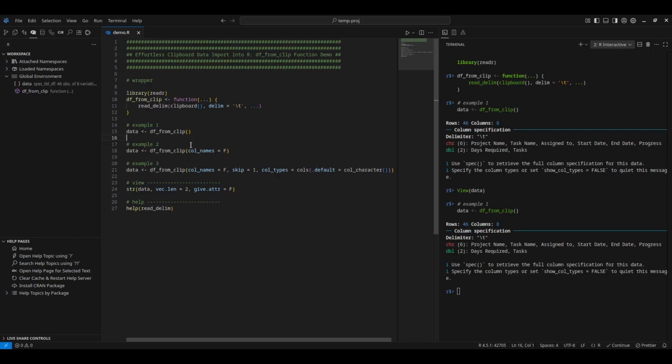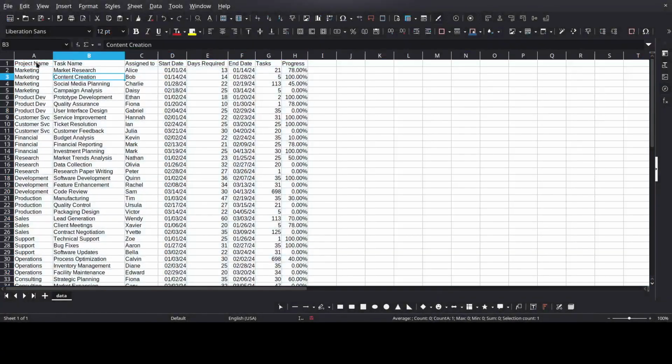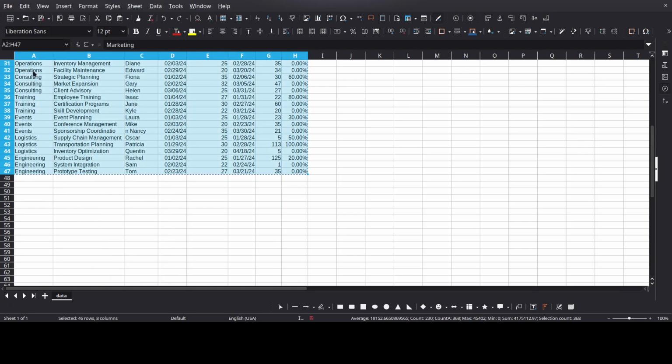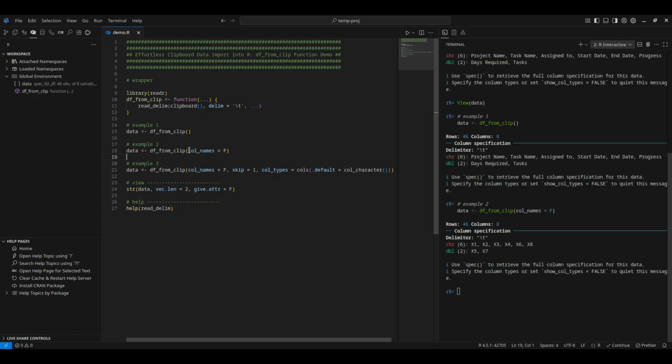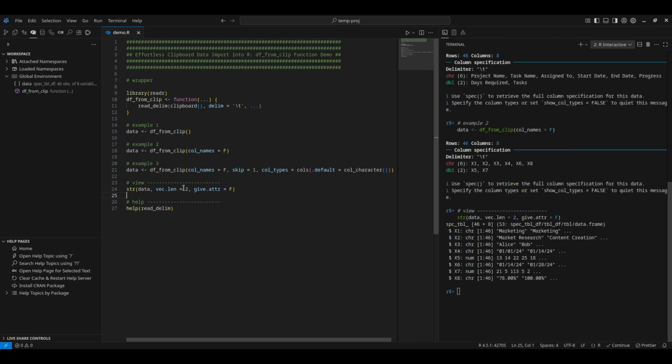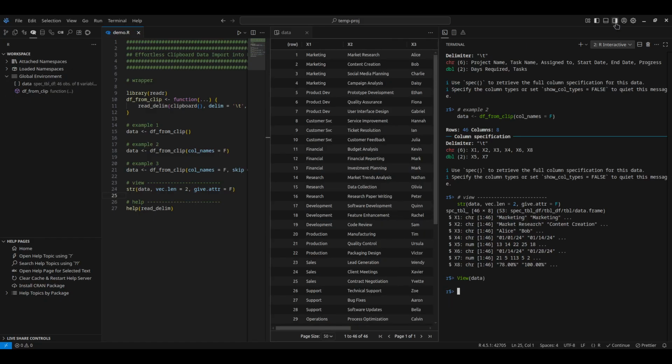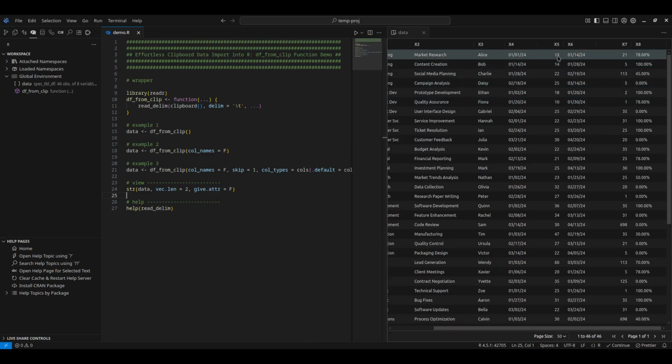Example number 2, if I did not want to use these column names, I could just highlight the data itself, and this function will assign x1 to xi of my data. And we could take a peek there and see that the column names are x1 to x8. For completeness, we can see that the column names have been labeled automatically.